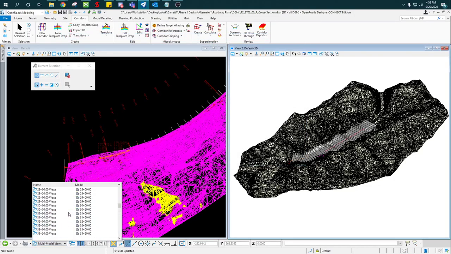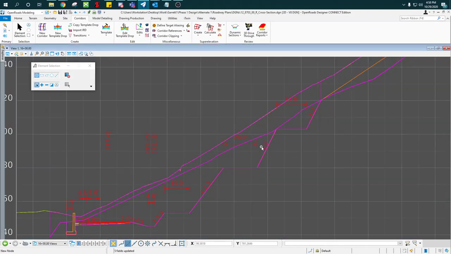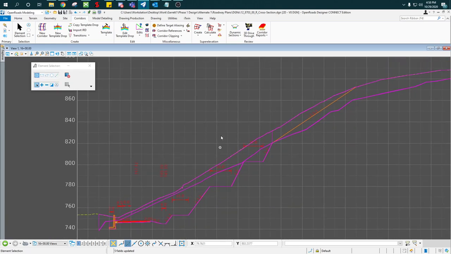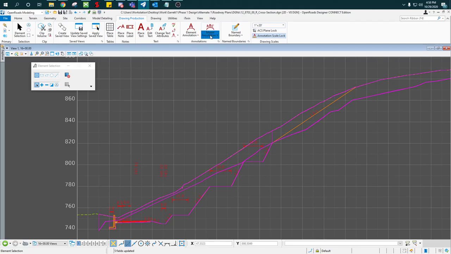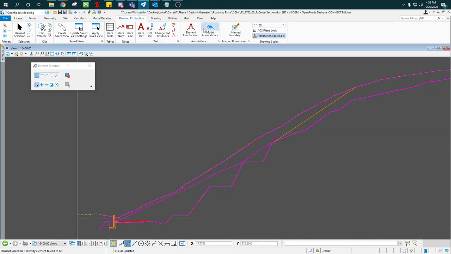Now we're going to navigate to the 16+00 drawing model. As you can see, we don't have any annotations for the elevations. We're going to go to Drawing Production, Model Annotation, Remove Model Annotations. And we're just going to do it for this drawing model. And now they're all gone.